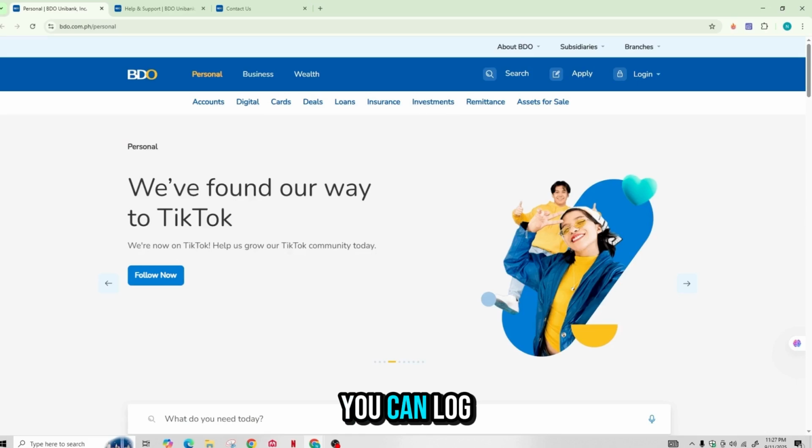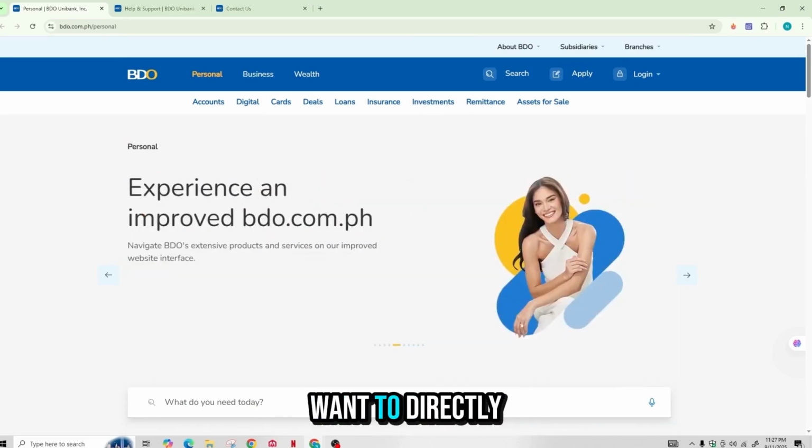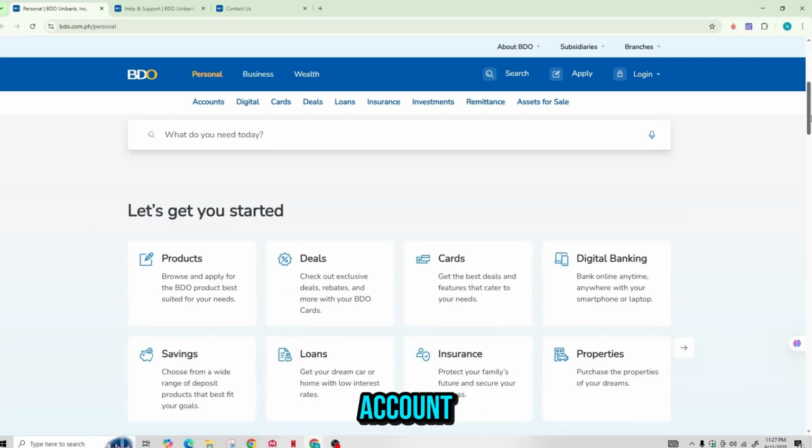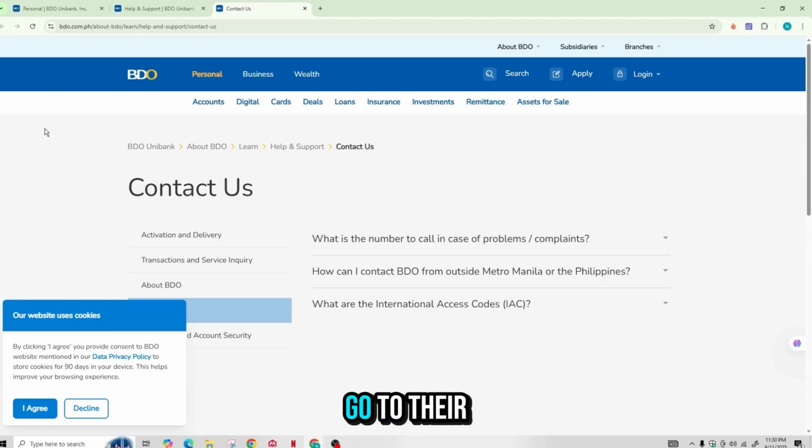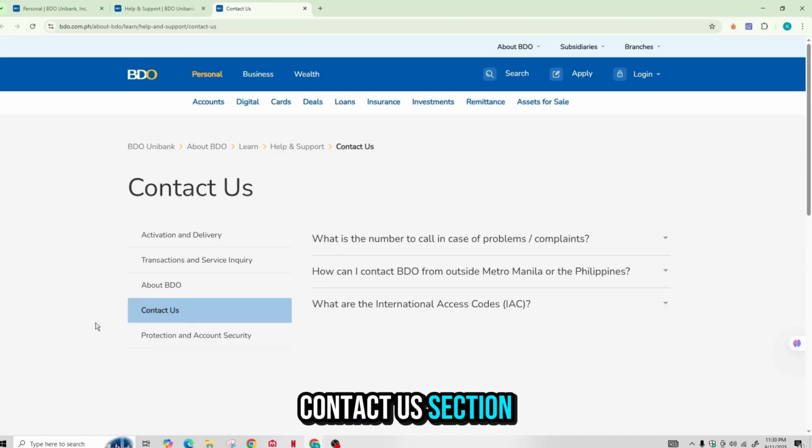Once you're here, you can log into your account, or if you want to directly contact the BDO customer service via chat, you do not need to necessarily log into your account. So now from this page, you need to go ahead and go to the Help and Support section, or you can go to their Contact Us section. From the Help and Support page, look for the option to enable the chat button. You can also find other ways to contact them here.